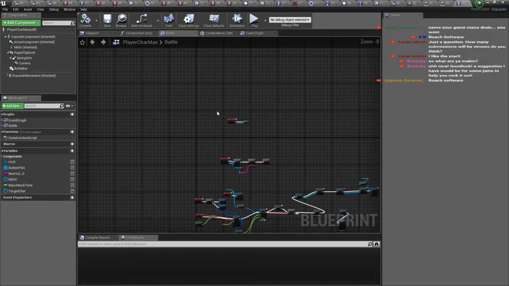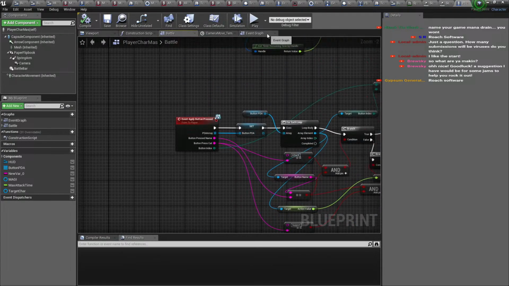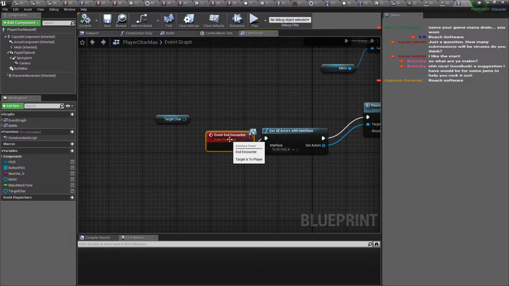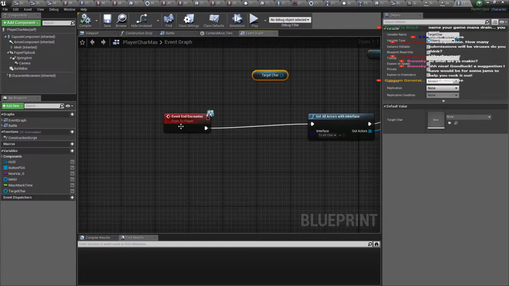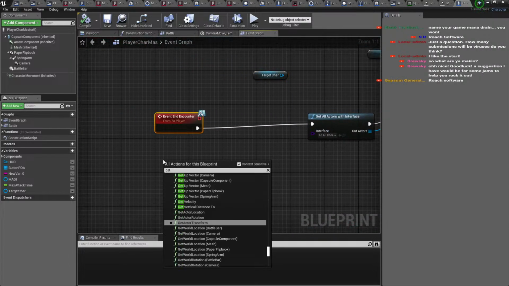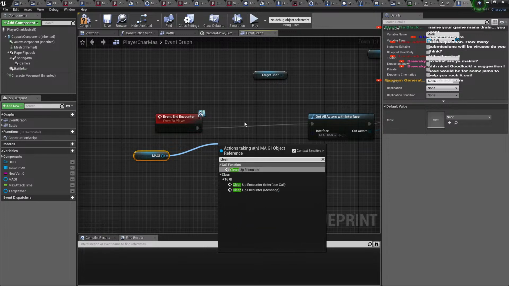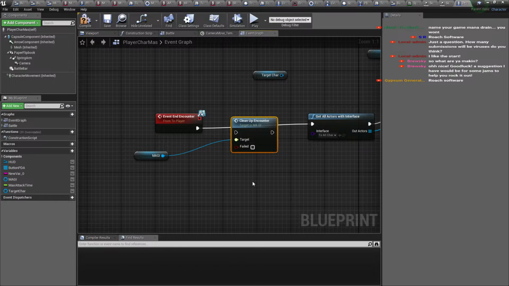So where's end encounter? Event graph. Event end encounter, here we go. You. Clean up encounter. That's not correct.